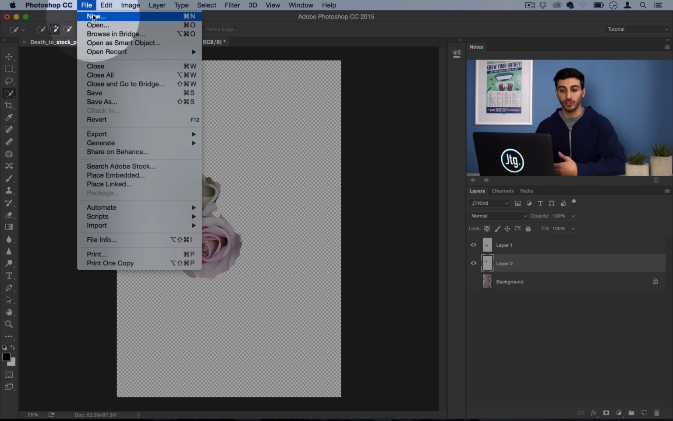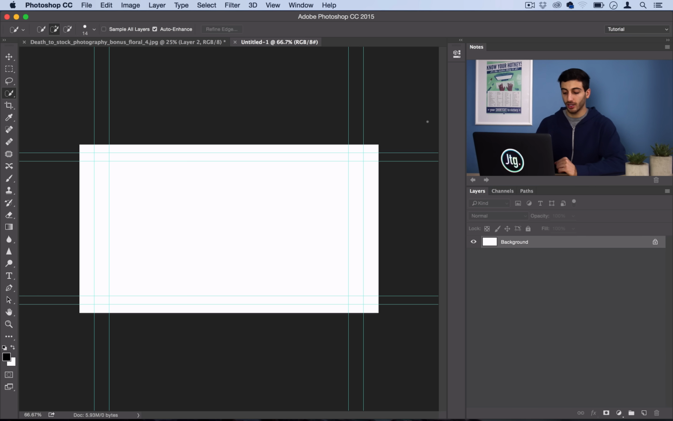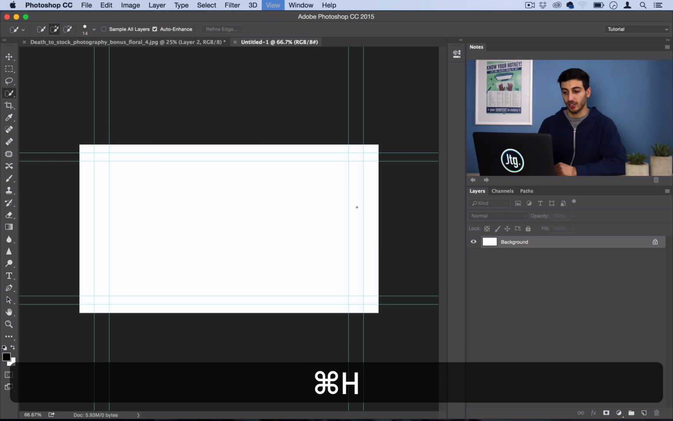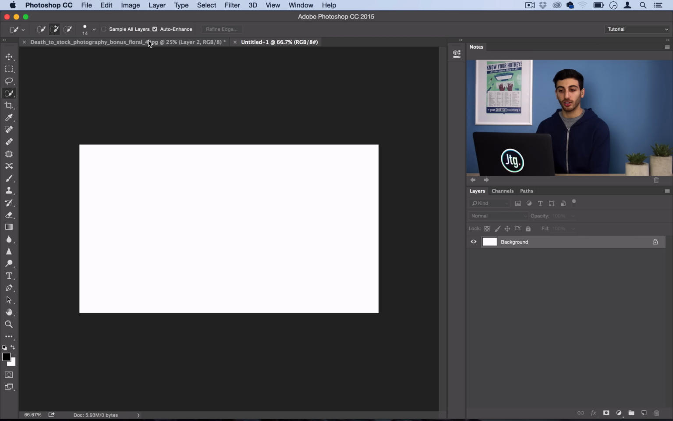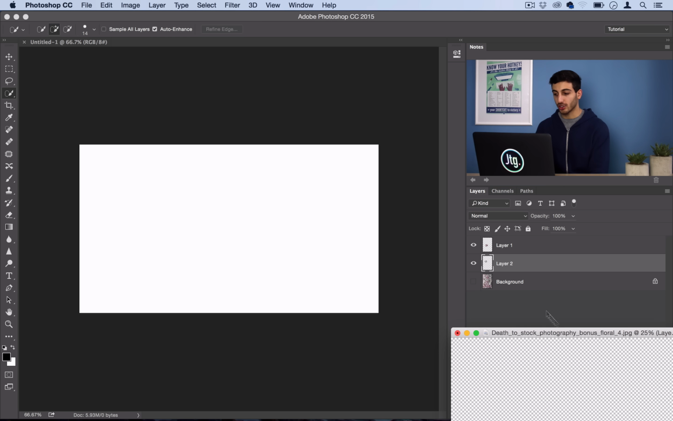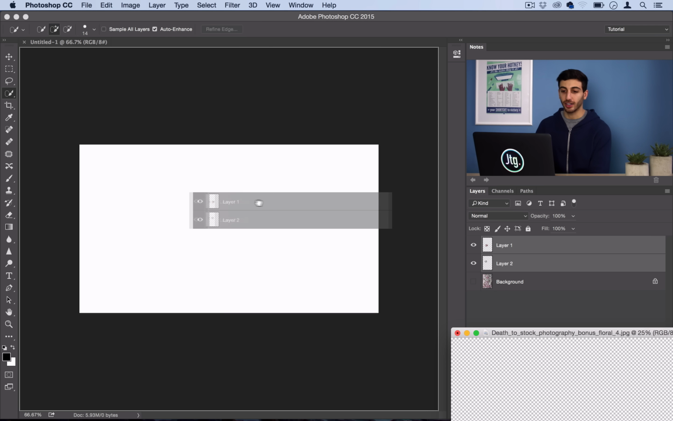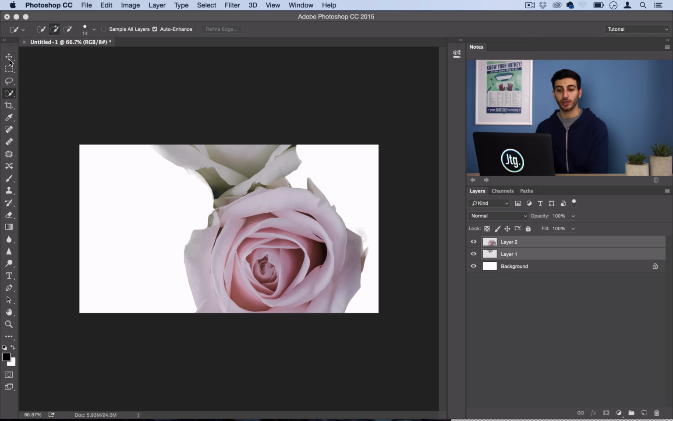Alright, so now we want to open up our canvas that we want to create the word out of. So I'm going to go to File, New, and just for the sake of this tutorial, I'll use this 1920 by 1080, just a typical widescreen image. I'm going to get rid of these guidelines because I don't want them by hitting Command H. So now if I go back to my cutout layer here, I'll hold Shift and drag my layers onto my new canvas, and now we can begin working.